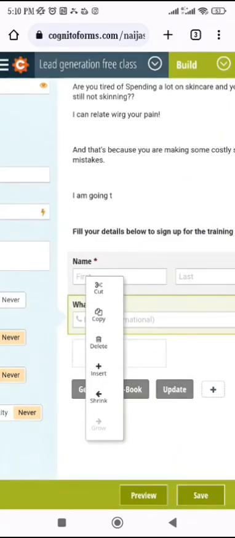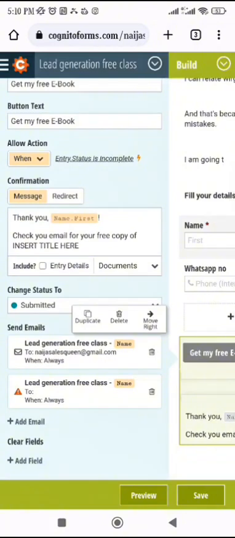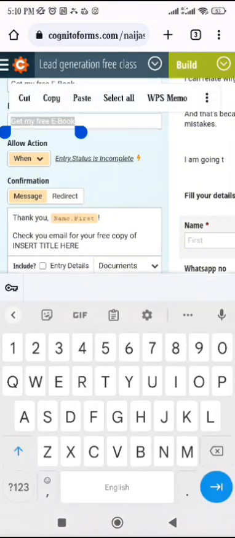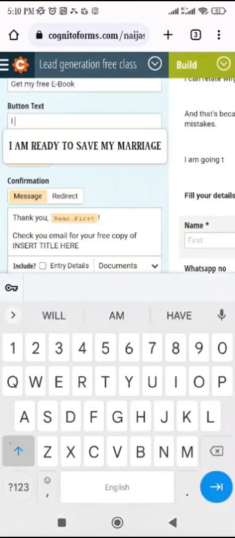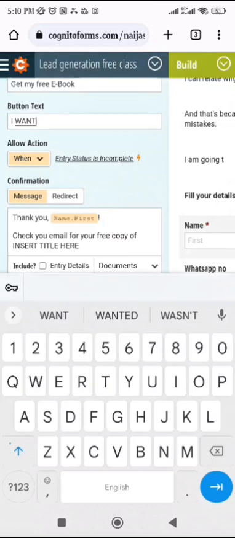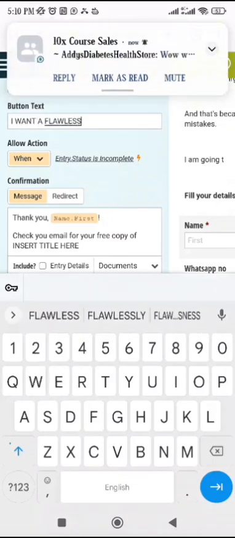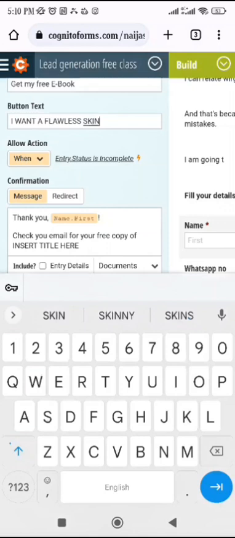Then the next thing you want to do is to change this place. Don't put get my free book. You can put something like I want a flawless skin. So let them see what they want, right? Give them what they want. Let it be something like, okay, this button is because I want this, right?